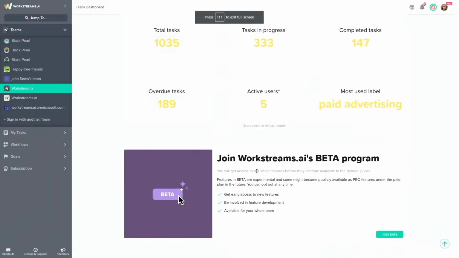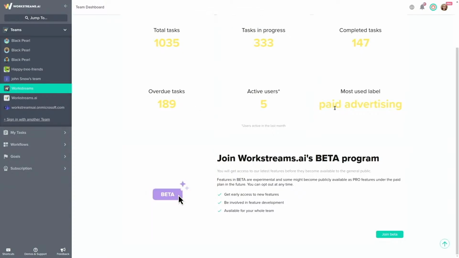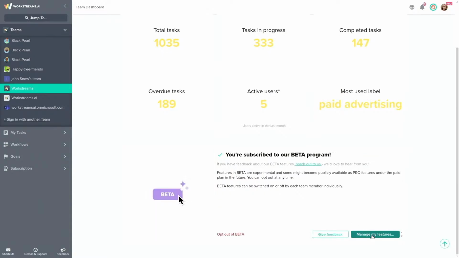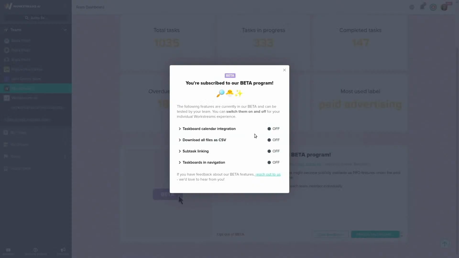When you navigate to your team dashboard, you will notice there is a new section under the activity snapshot called Join Workstreams.ai Beta Program. When you decide to join our beta program, your whole team will get access to a brand new set of features. These features are then managed by each of your members, and they can be switched on and off for each user independently. By default, they should stay in the off status, and you can enable whatever you are interested in.